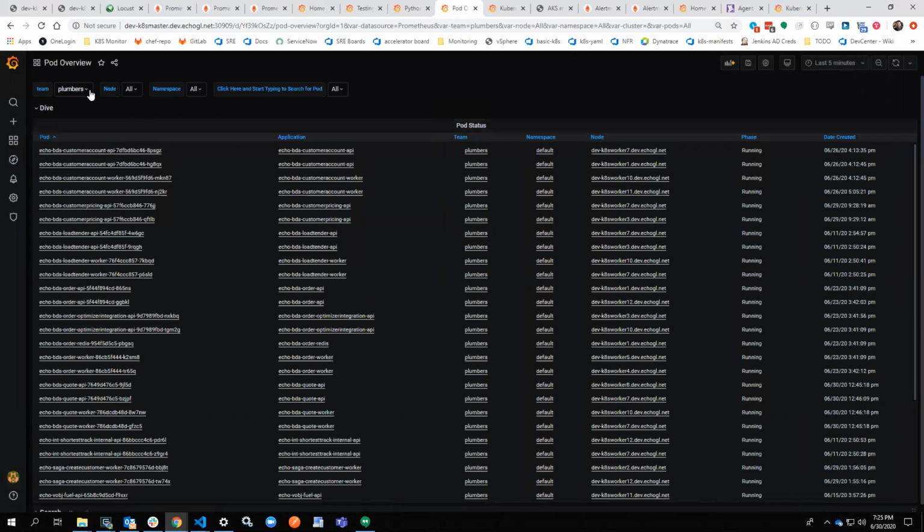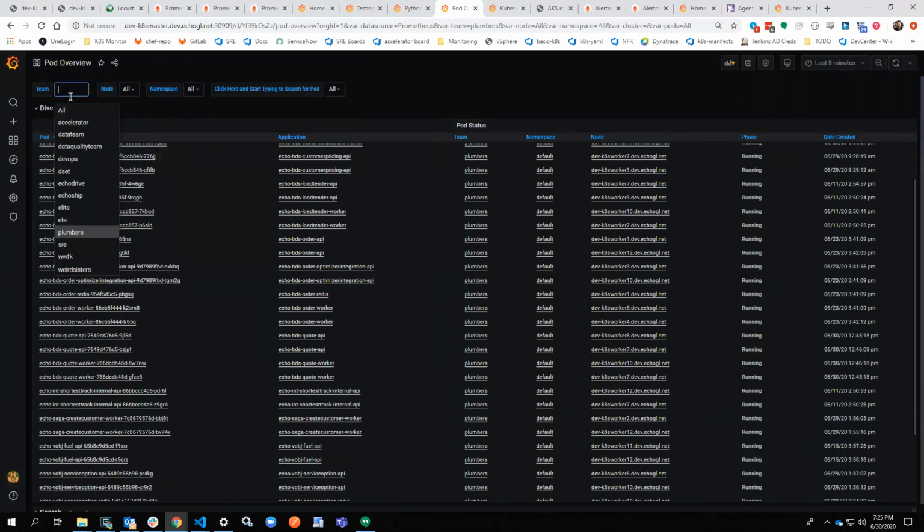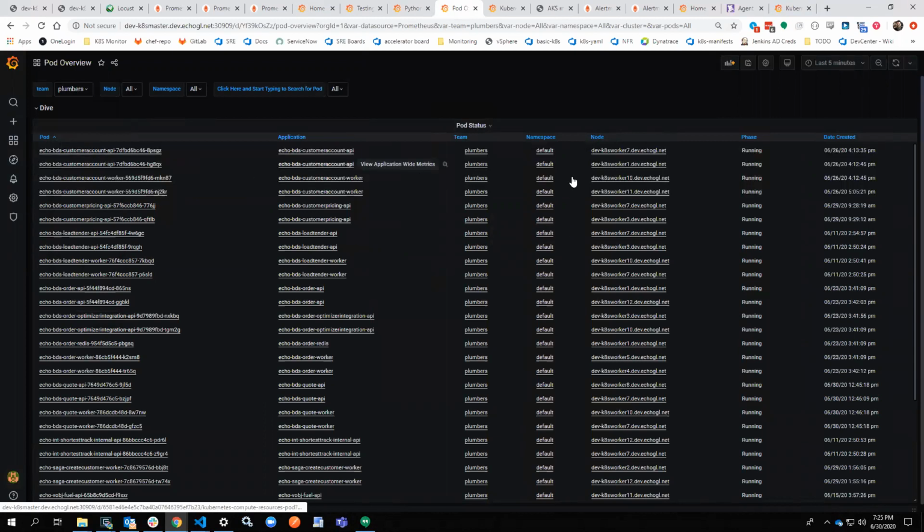So I built this dashboard to allow them to filter by team. So they could filter by any one of our teams that we have specified. And then they can see all the pods for their team. So we can see the application name, the pod name. If I click on the namespace, it'll take me to a new dashboard just for that namespace. Same goes for the node. And we can see status like running and when it was created.